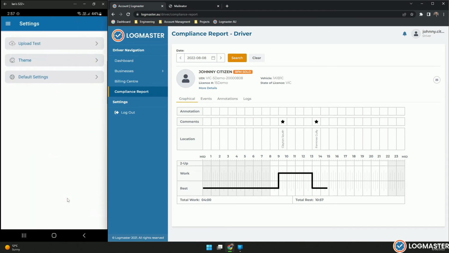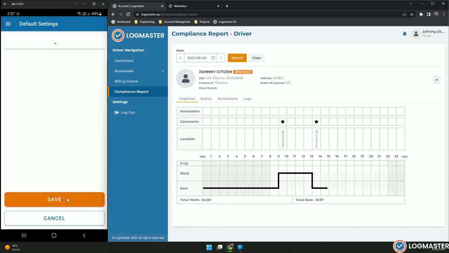Now in those settings as well, you've got default settings. So if you want to change away from always suburb only, which you can also do in the flow, that is also acceptable. And in the future, there'll be more default settings in this section.